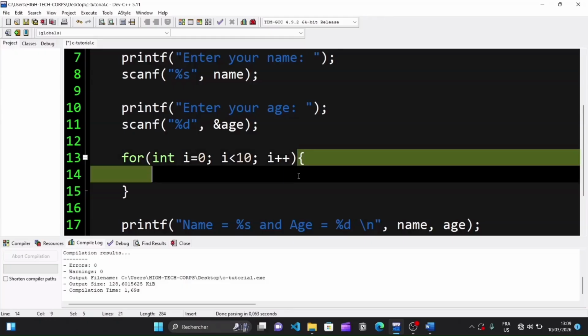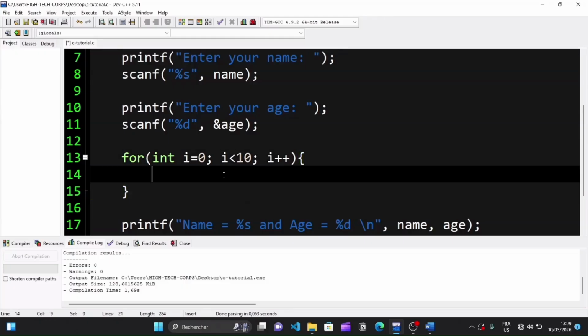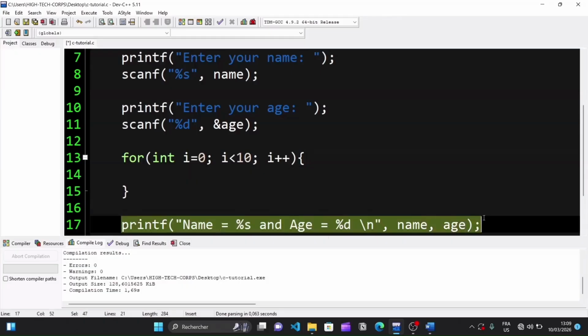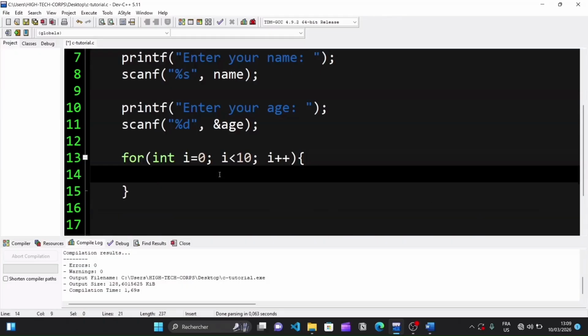Now after this, we have our brackets, and within the brackets we can write the different instructions we want to be executed inside this loop. So I'm going to copy my printf line here. I'm going to cut it from here, and then I will paste it inside the loop.